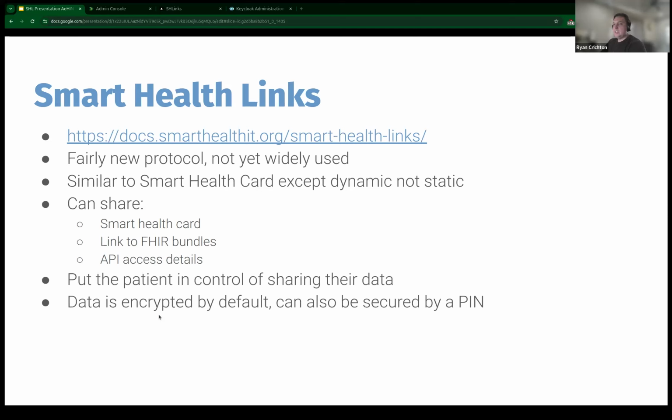And then the last thing is this data is also encrypted by default. So all the communications have a particular encryption mechanism, and it can also be secured through a PIN. So those links are created to be difficult to guess, use encryption, and are secured via a PIN that the patient holds. So those are some of the security measures that are provided through this mechanism as well.